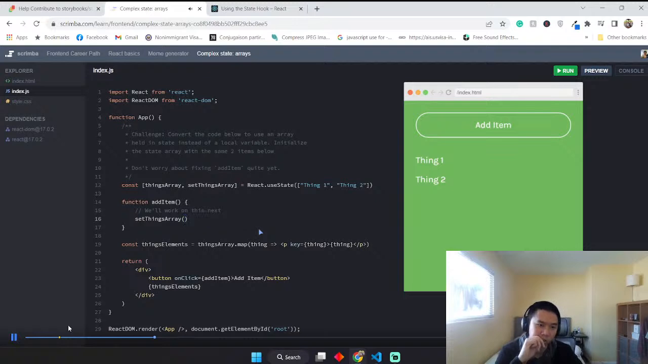And if you remember back with setThingsArray, or whatever setter function I have, I can provide one of two options here. Pause briefly and think for a second, what are the two different options that I could put into the setter?